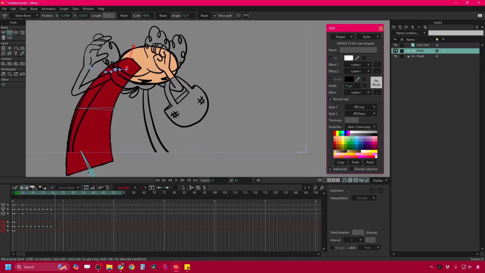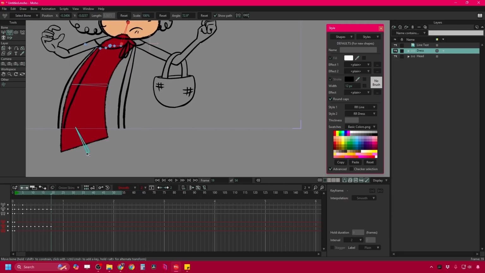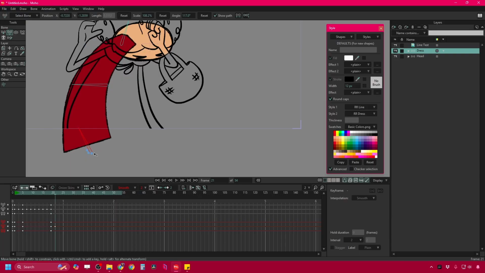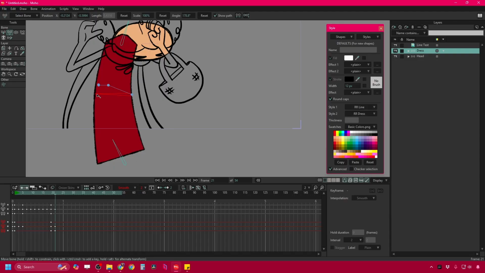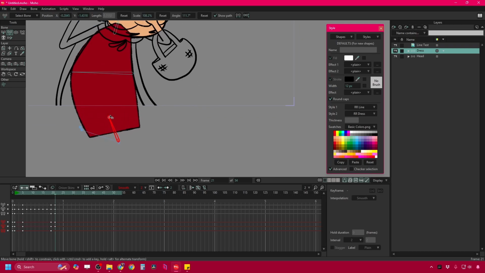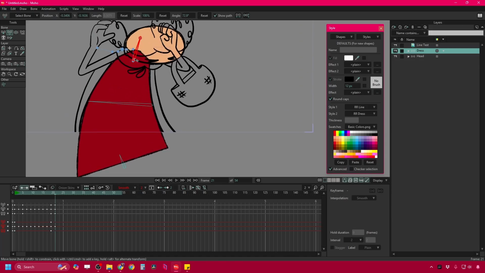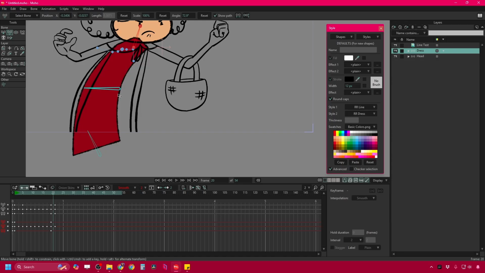I'm not worrying too much about the layering right now. I'm just going to Control F there, just because I want them to stay still as much as possible. There we go. I'm just using the bones to try and get away with as few moves as I can. There we go. Something like that. It's the key on everything there.